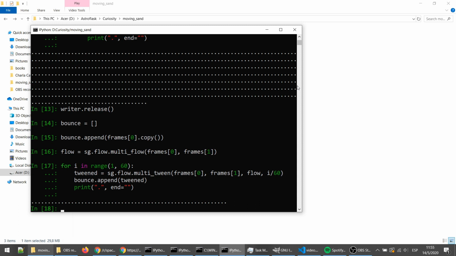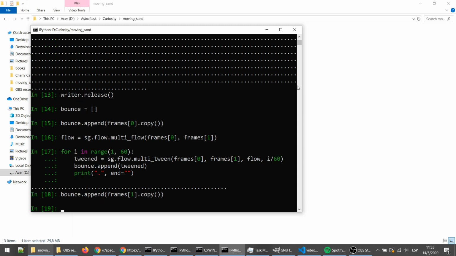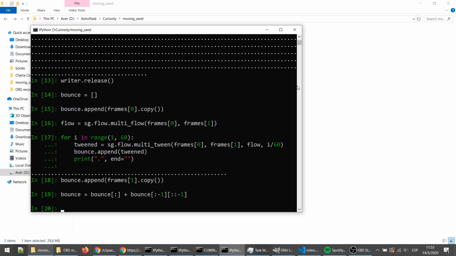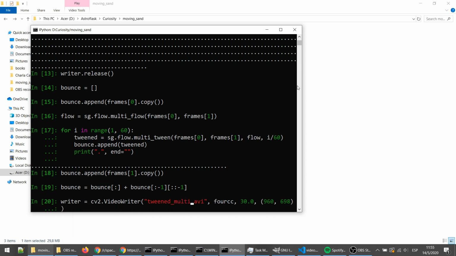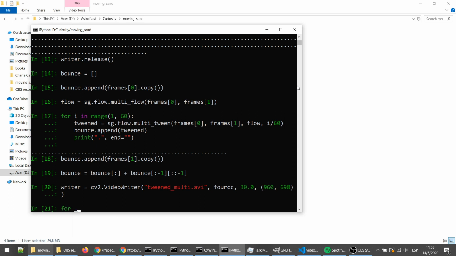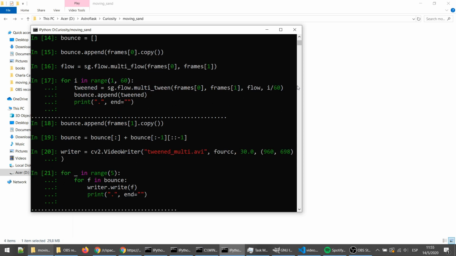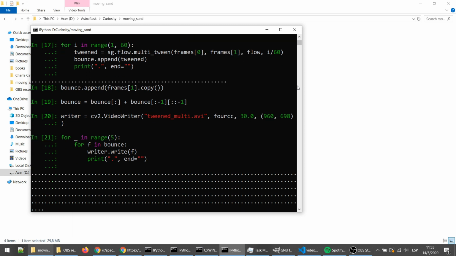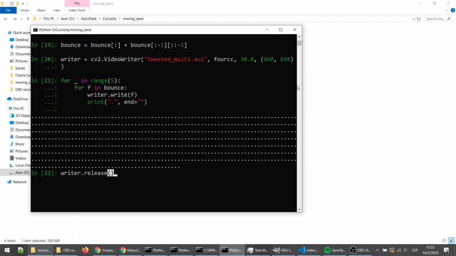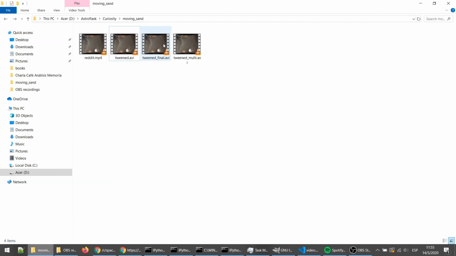Let's see, I have to append the last frame, because I had forgotten about that. This went from 1 to 59th. It got almost there, but it didn't go all the way. And again, I'm going to repeat this, making it bounce forwards and then backwards again. I'm going to make a new video here so that we can compare it. I'm going to call it twinned multi, basically the same. This is all the same too. And once this is finished, I'm going to release the writer. I can go writing that away. And this is it. This is twinned multi.